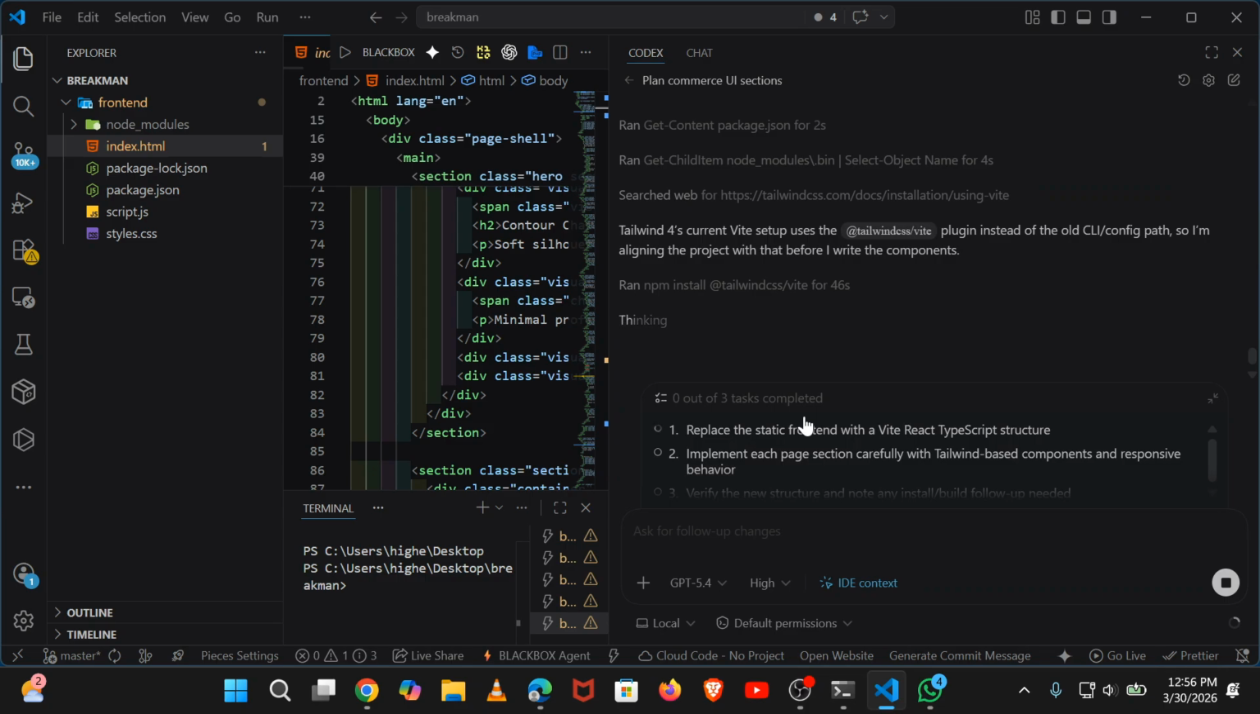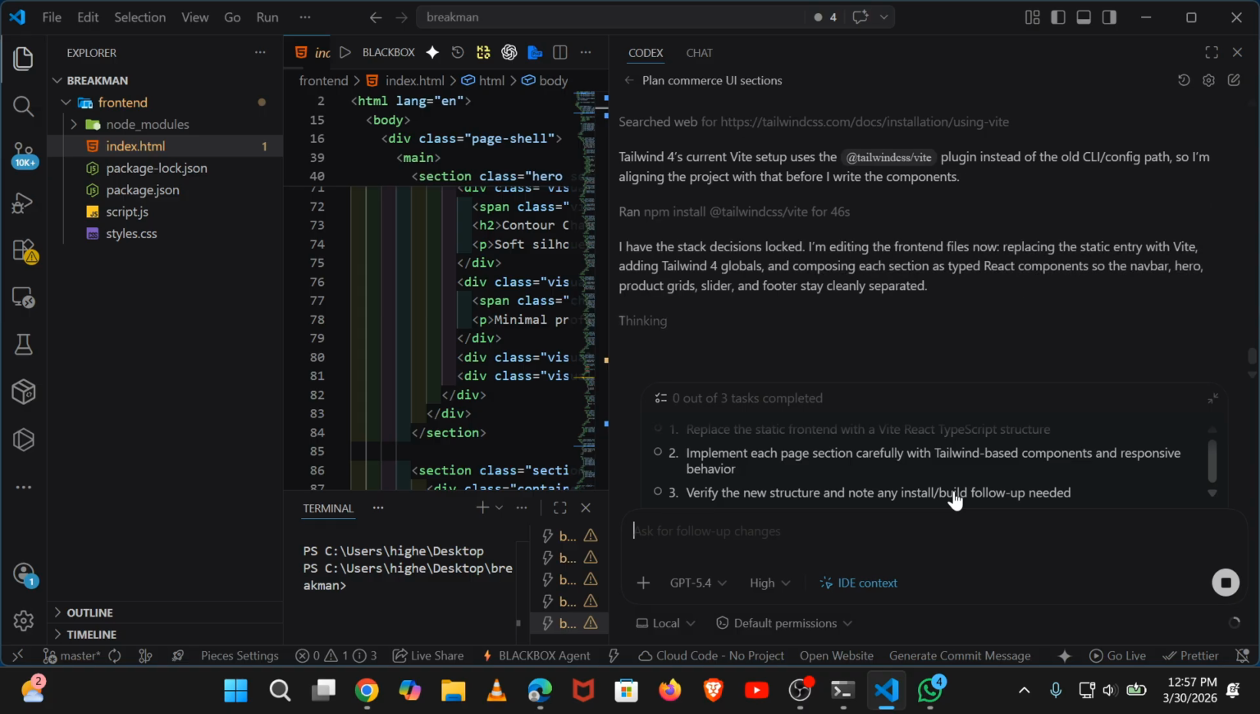Then implement each page section carefully with Tailwind based component and responsive behavior. Verify the new structure and note any install build follow-up needed. And when you finish this course, you'll be having at least 20%, I can say 20% of the actual intelligence that you need to understand how the system works.